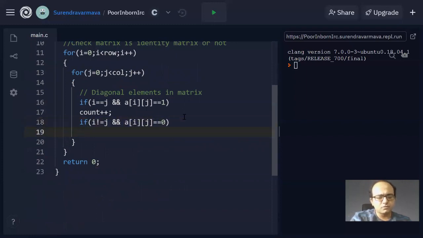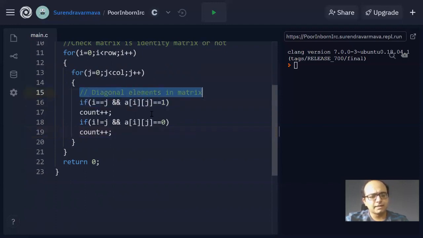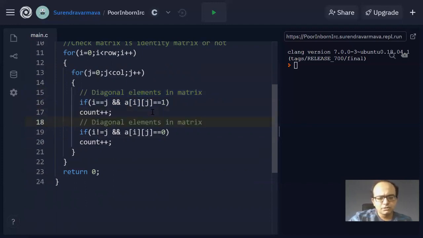Okay, so here also I'm incrementing count plus plus. So either way you can see for identity matrices the count will be incremented. Either this condition becomes true or that one, but not both, because this is a condition for all diagonal elements, and I'm referring to the next condition. So this is for all the non-diagonal elements in the matrix.